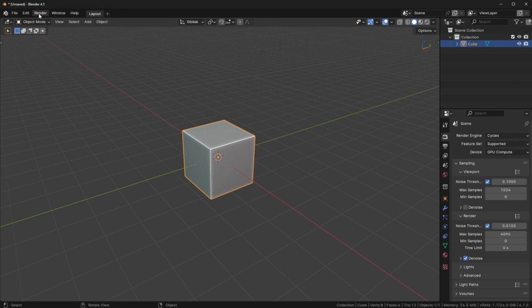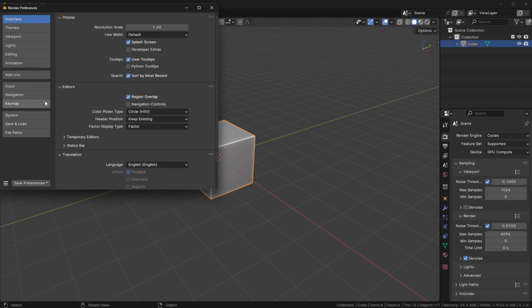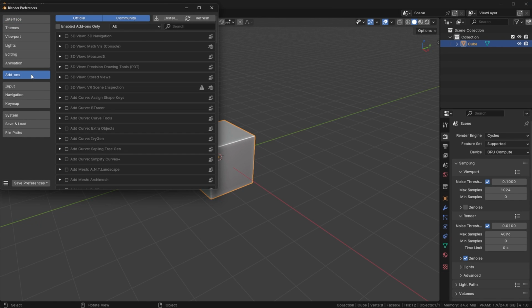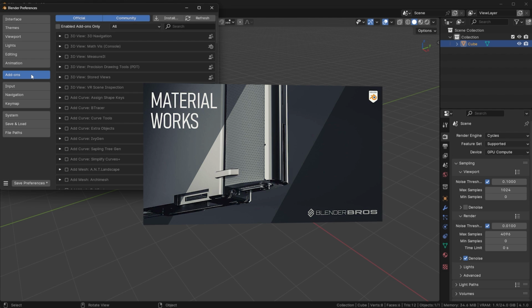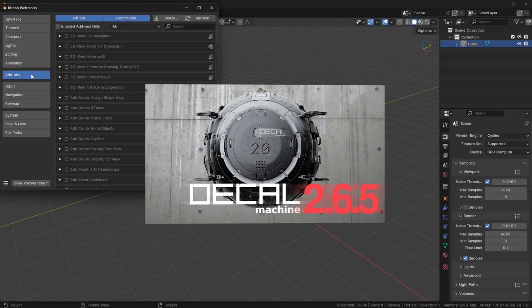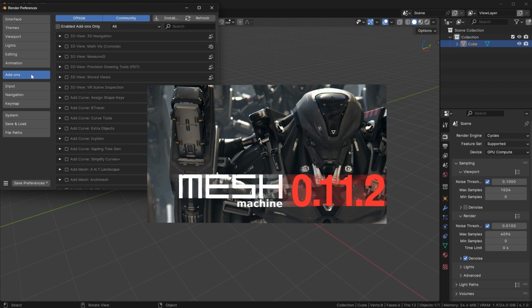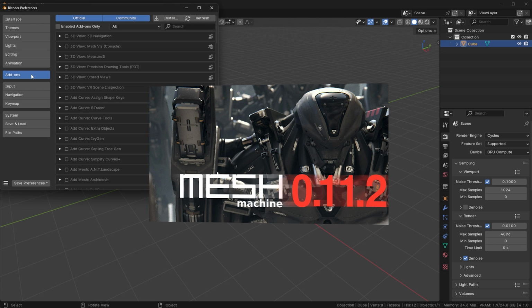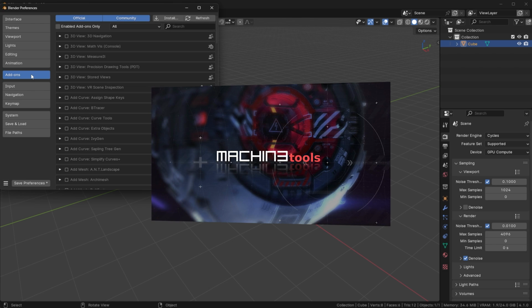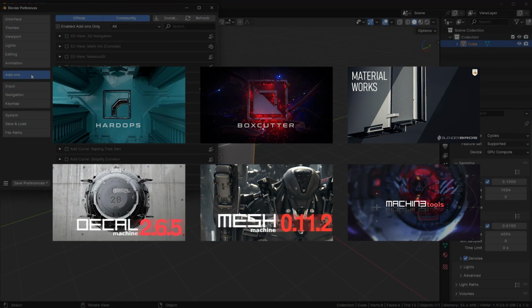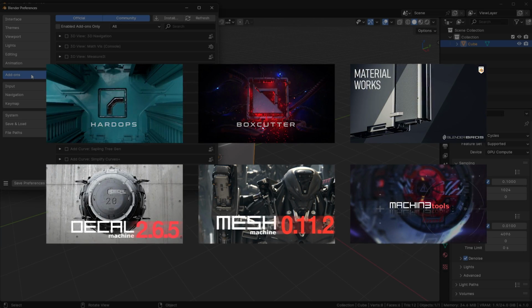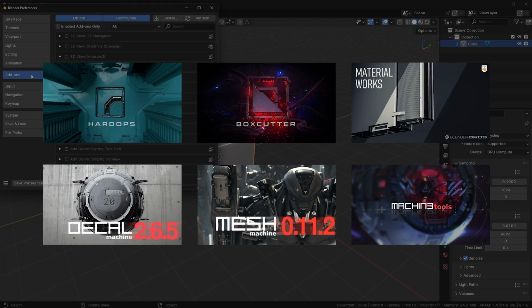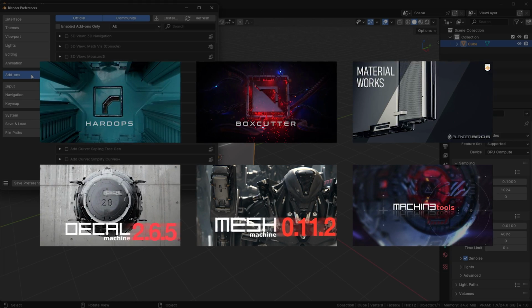So first thing I'm going to do is go up here to Edit and then Preferences, and we're going to go to Add-ons, and I'll just list the five main add-ons I use on the screen. It's Box Cutter, Hard Ops, our own plugin Material Works, Decal Machine, and Mesh Machine. Actually, there's one more. It used to be free, now it's $5. It's Machine Tools, and it's a very good add-on. These are the main ones I use. If you just use Hard Ops and Box Cutter, you'll be able to do like 80 to 90% of the stuff. So don't stress about it. That's really all you need for hard surface modeling.